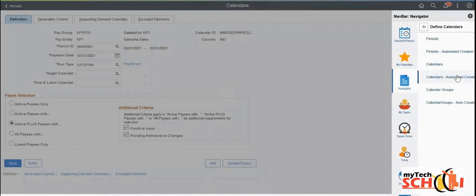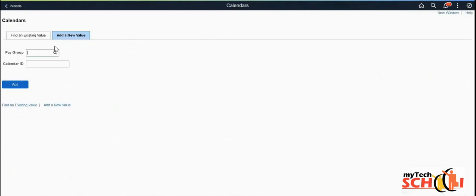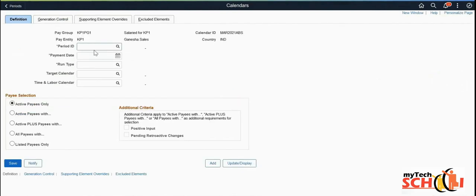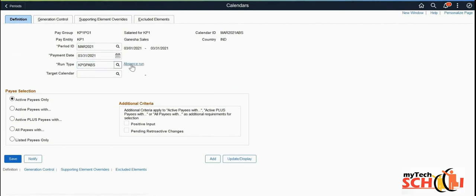Similarly, we have to create an absence calendar. Navigation is the same, we just need to enter the pay group and calendar ID as March 2021 and add it. Keep the same period ID, March 2021, and run type as KPGP ABS, that is for the absence run.